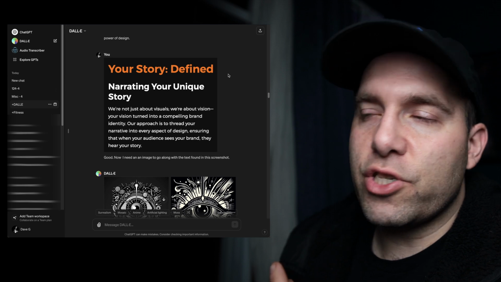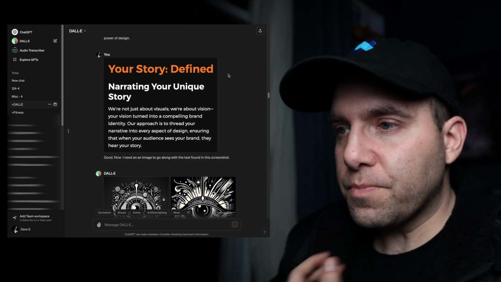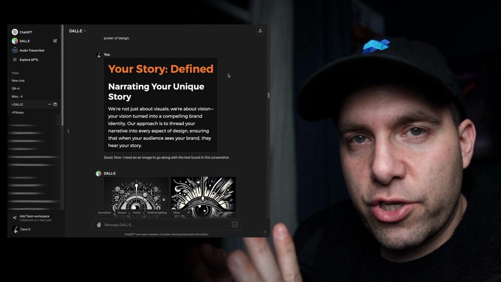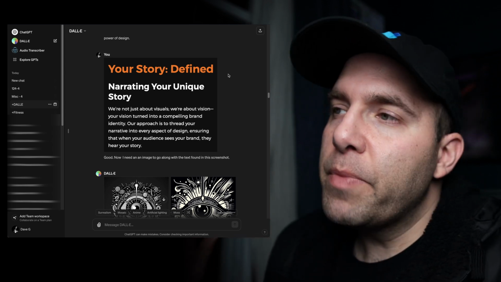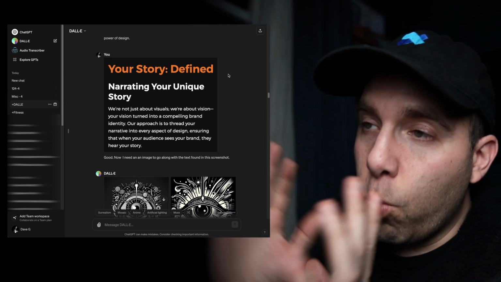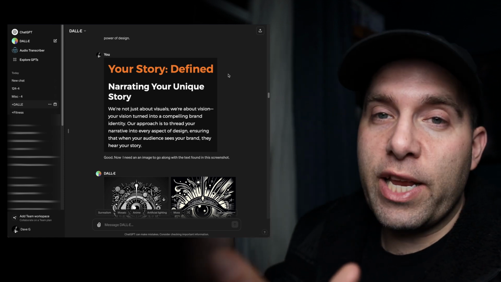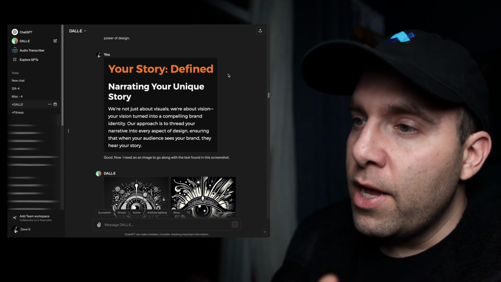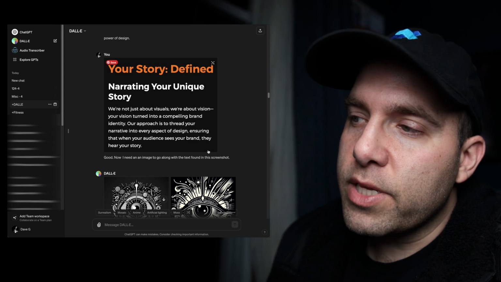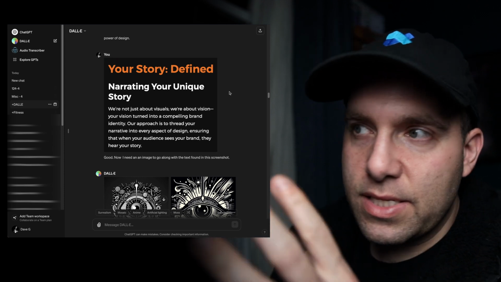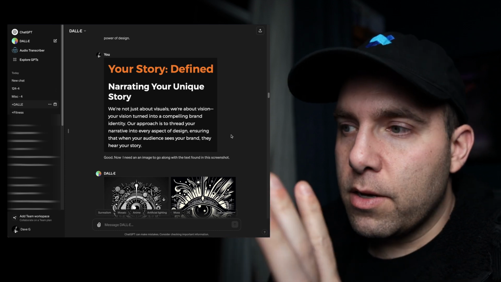One of the most powerful things that you can use with DALL-E and Chat is to analyze the images. So we did that already with the style. But what you can also do is take screenshots of the text on your website, and you don't have to copy and paste the text in. You can just give it the image and it'll read the text off the image. So I said, good, now I need an image to go along with the text found in the screenshot.